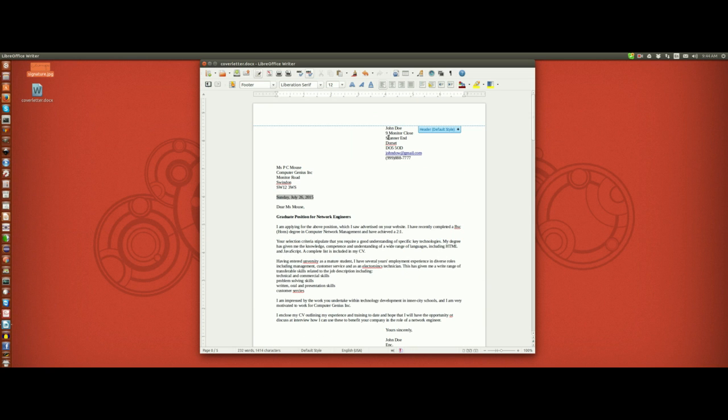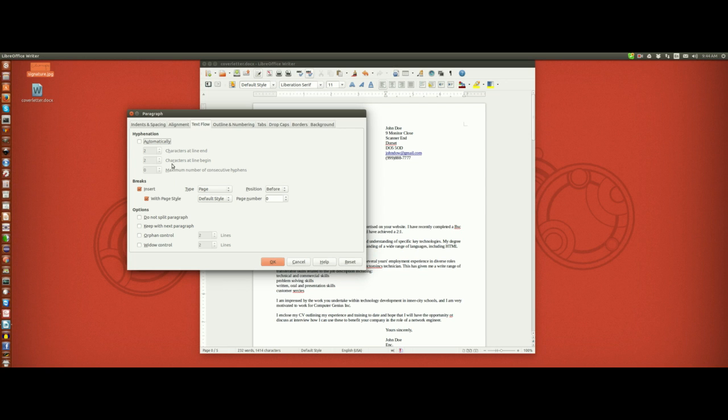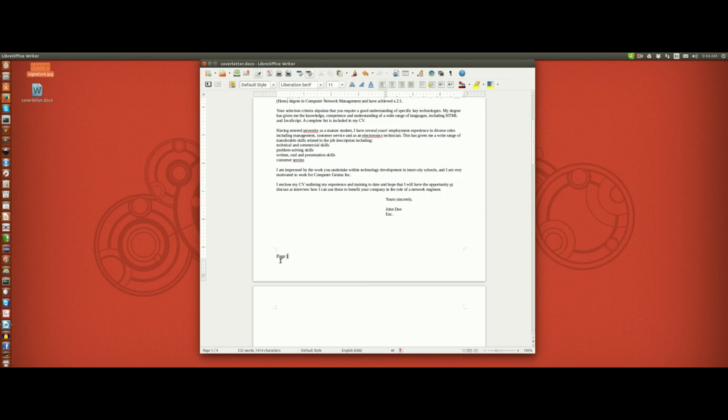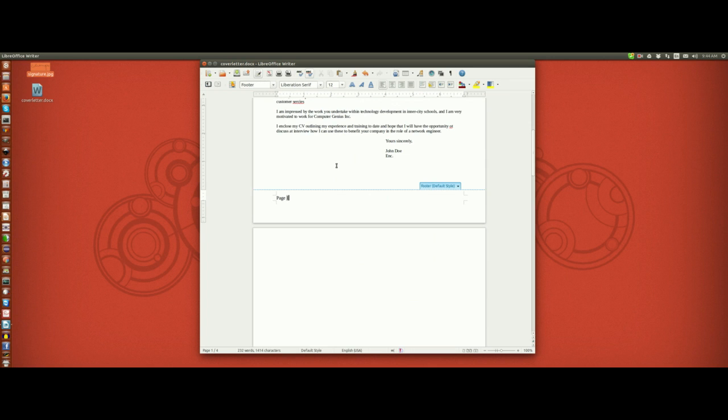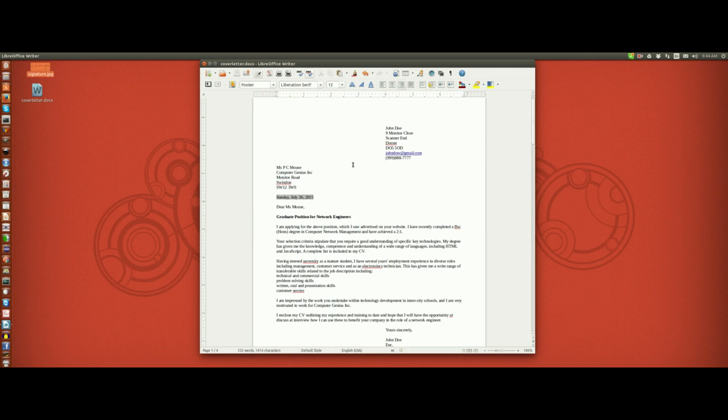Suppose you want to change it to start from page 1. All you have to do is to put your cursor on the first line of the document, and then do Format, Paragraph, Text Flow, and then increase your page number to 1. Okay, and then it's going to start from page 1. If you want it to align on the right side of the text, what you have to do is to click on this Align Right or Control R. Then it's going to come to the right side of the text. And don't forget to save your documents once you have made the changes.